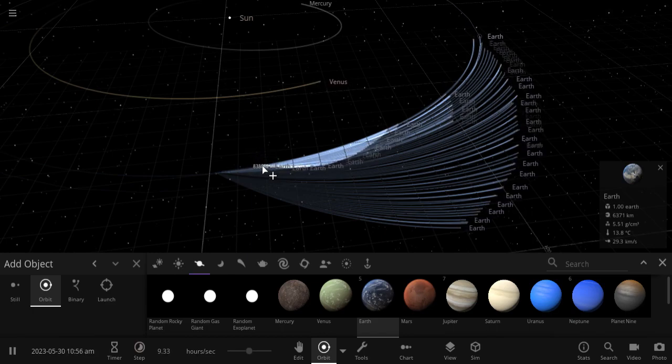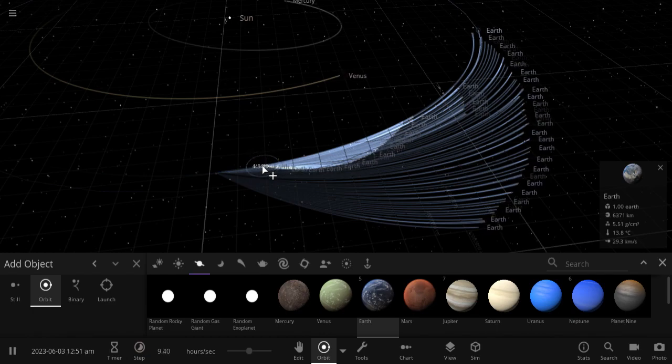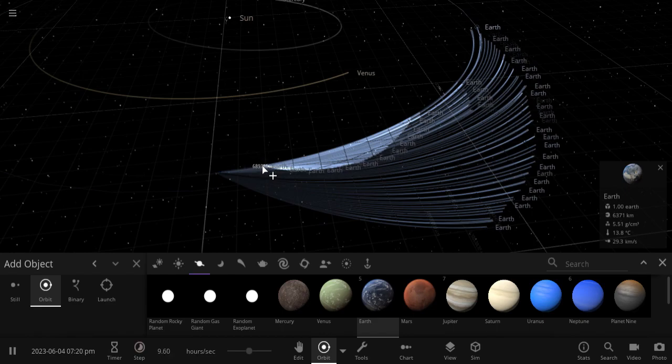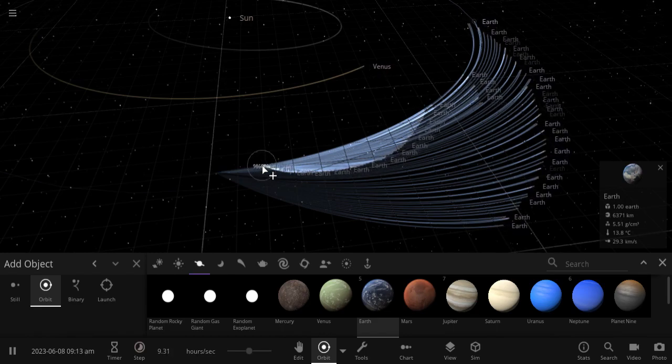Oh my god, we placed so many Earths. Oh my god. This is absolutely crazy. I wonder what's gonna happen. Oh my god, those Earths are just going off.